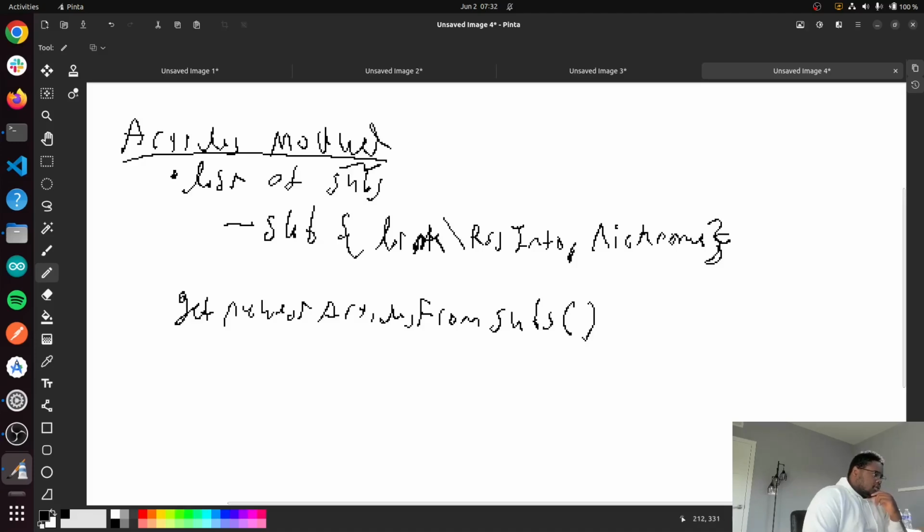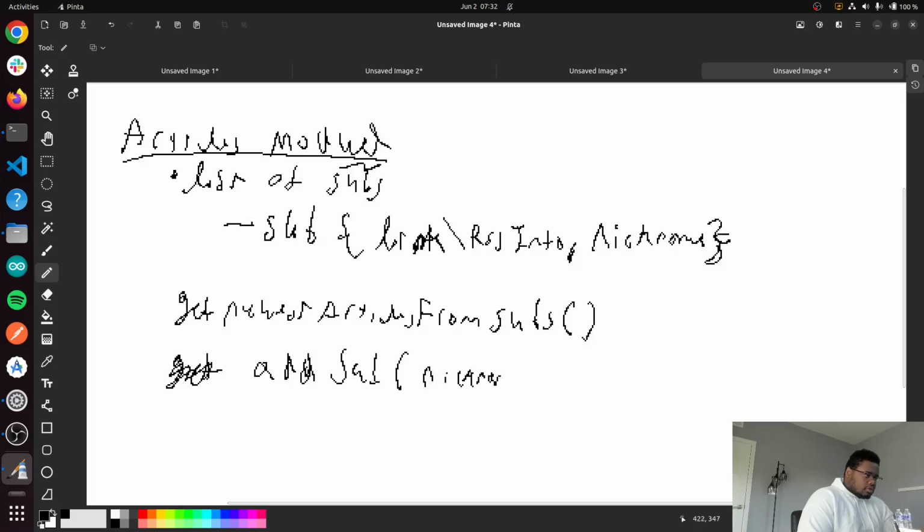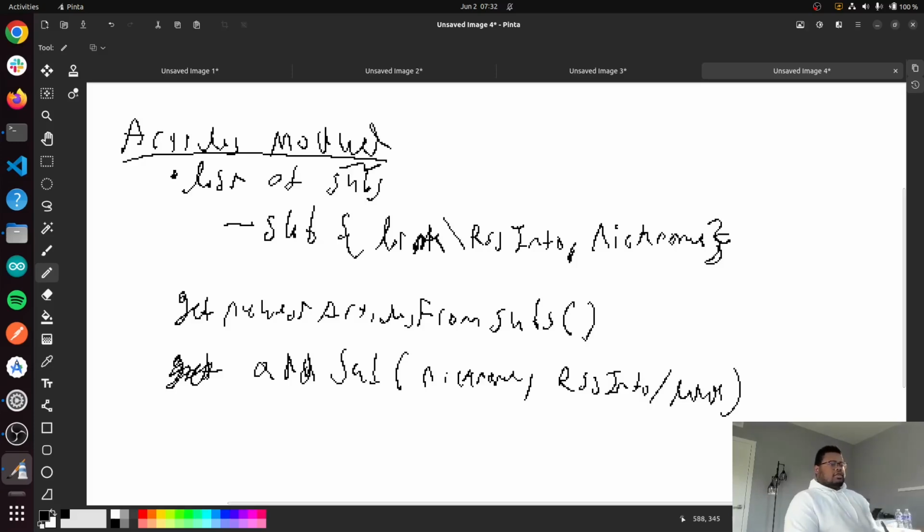And then the other main function would be add subs. This could probably take a nickname and RSS info/link, and it just adds it to this data structure, so the other function can use it later on.